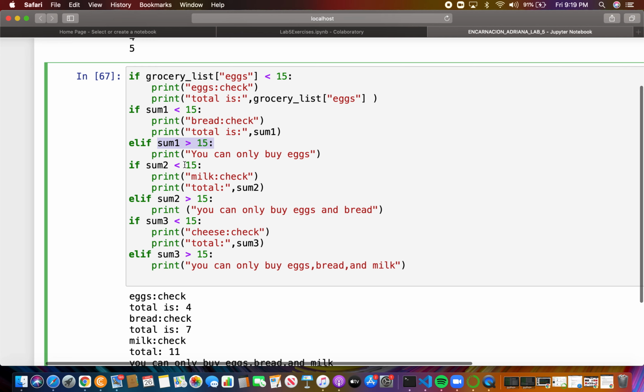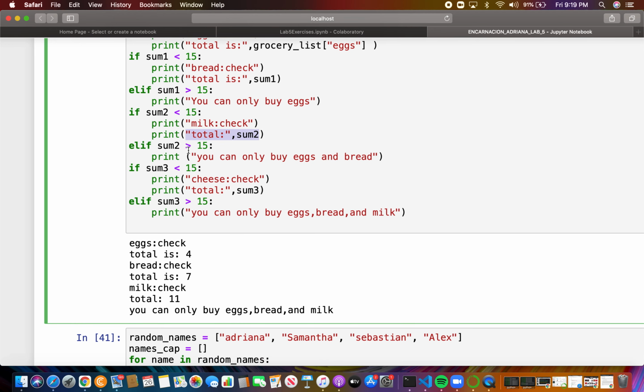And then we move to our sum 2, which is eggs, bread, and milk. And if that was less than 15, our budget price, it's going to print milk check, which it did, because our total here is now $11, which printed because we printed the total of our sum 2, which is eggs, bread, and milk. And that is less than 15. But if it was greater than 15, we would only be able to buy eggs and bread.